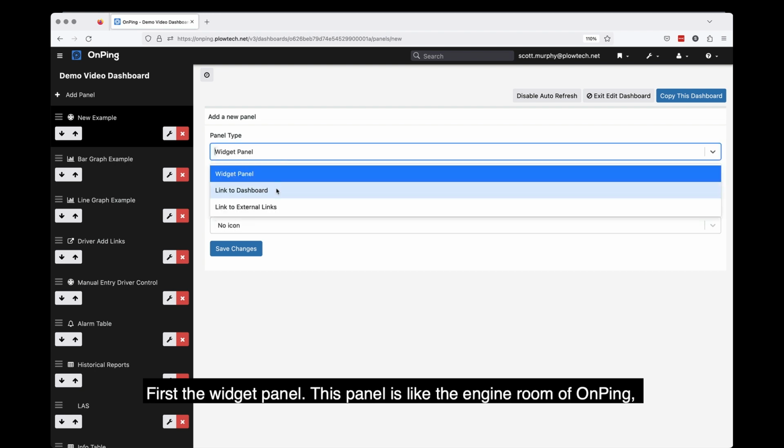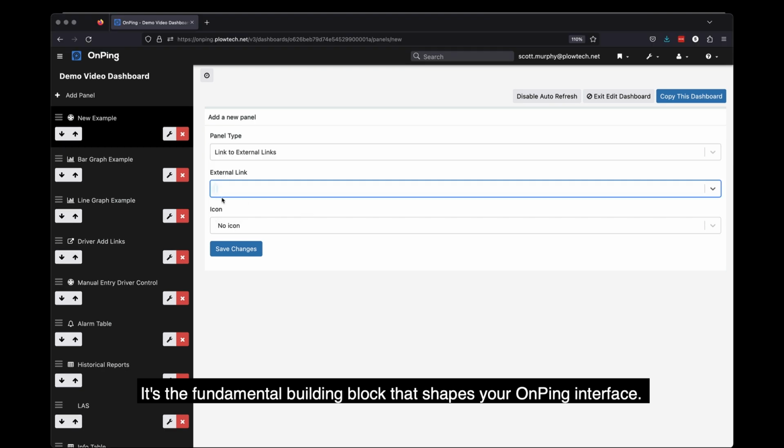First, the widget panel. This panel is like the engine room of OnPing, hosting every piece of content you see on the platform. It's the fundamental building block that shapes your OnPing interface.